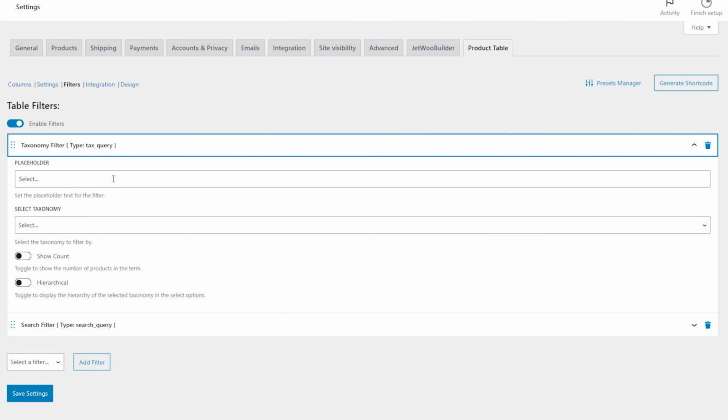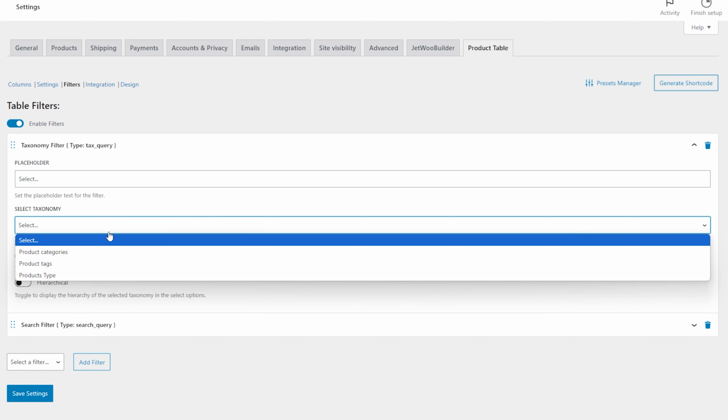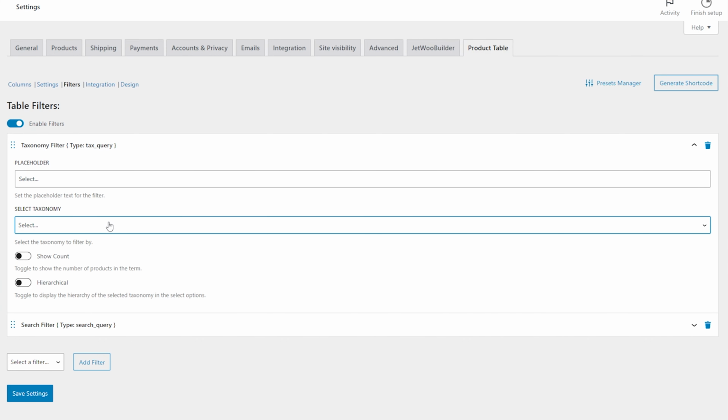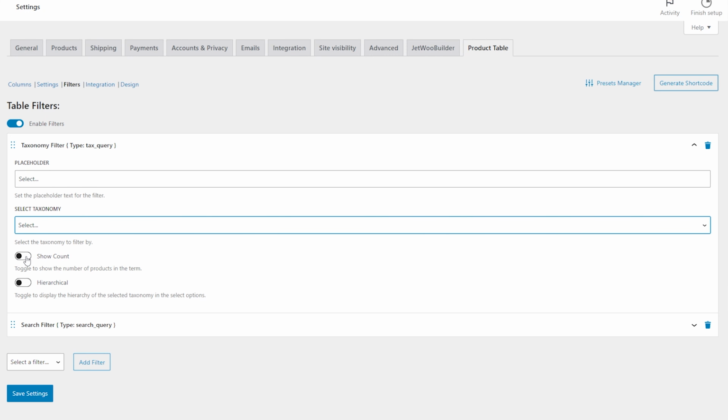For example, Placeholder. Select Taxonomy drop-down menu where the available taxonomies are presented. Here, the needed taxonomy should be selected to be used as a filter source. Show Count. When activated, the number of products in the term is shown next to the filter option. The counter will show the total amount of items attached to the specific term and not only those displayed in the table. Hierarchical. When activated, the hierarchy of the taxonomy is preserved in the filter.